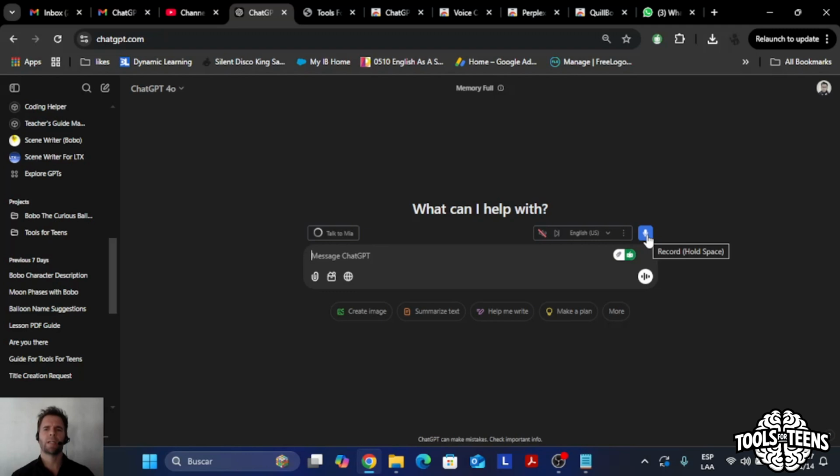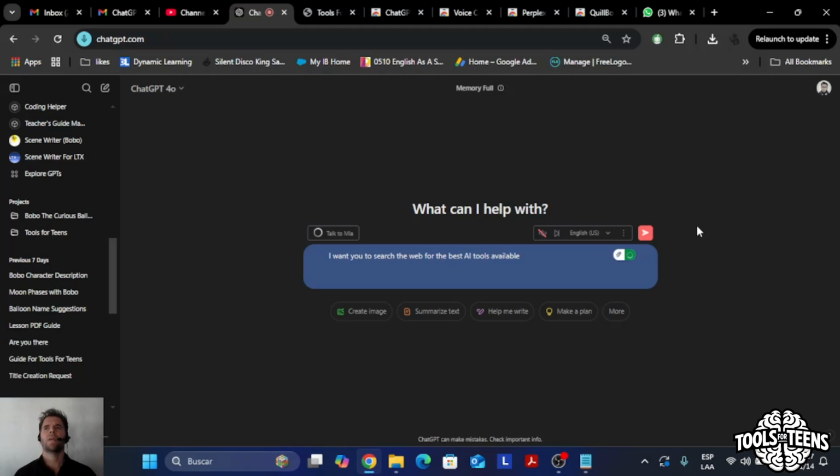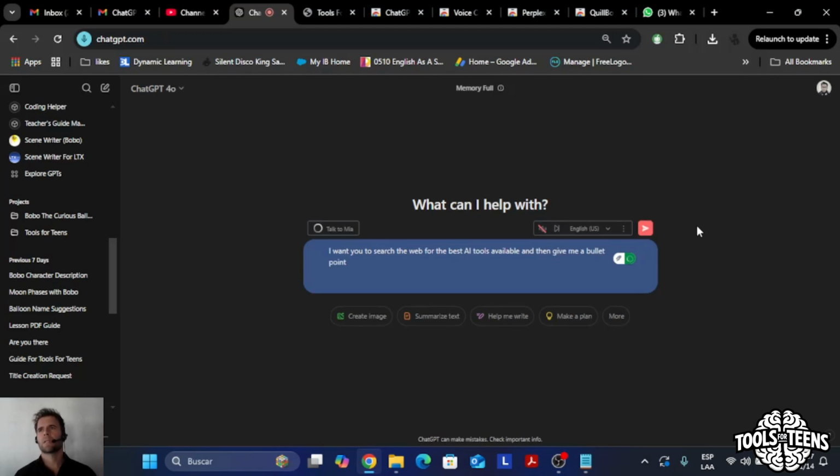I'm going to press this button. I want you to search the web for the best AI tools available, and then give me a bullet point list in a concise format. Choose the top 10 best tools as suggested by experts.